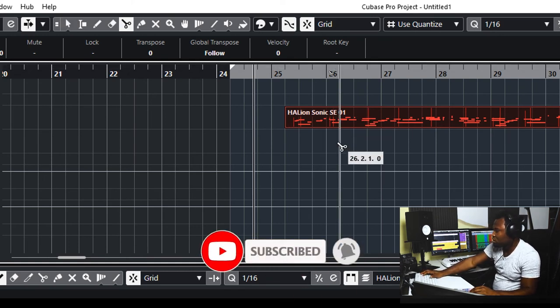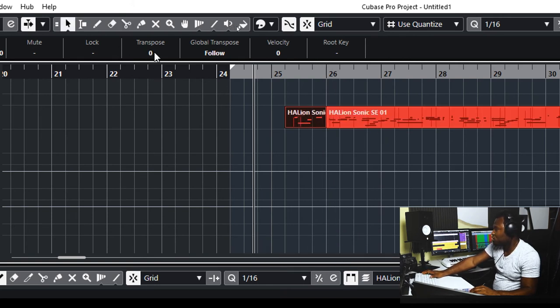You can also select a section. Let's say you select this section, and then transpose it. You can transpose this section, so this will play differently.